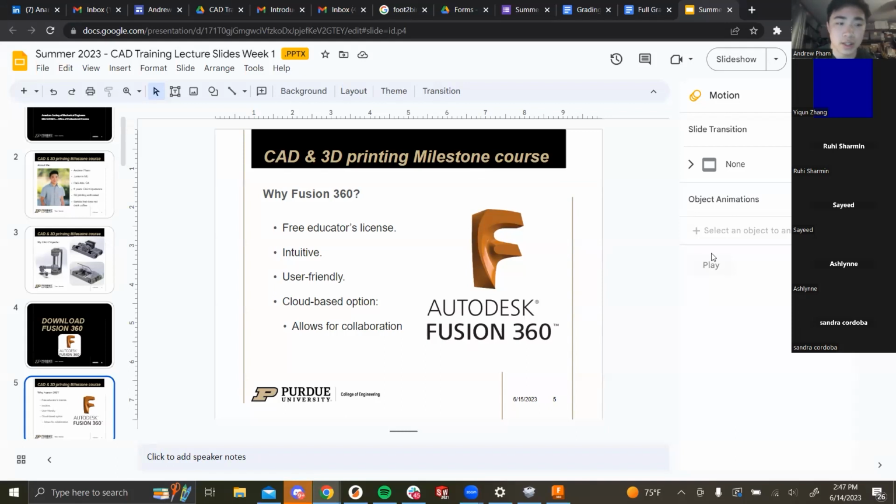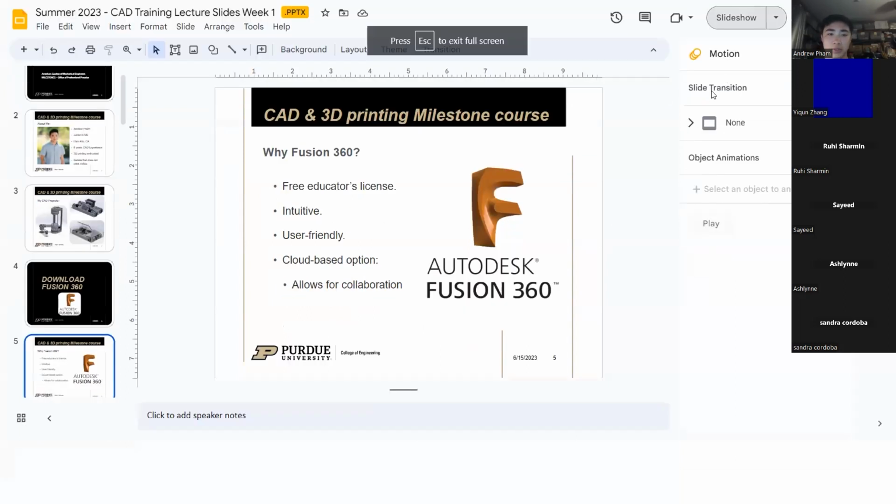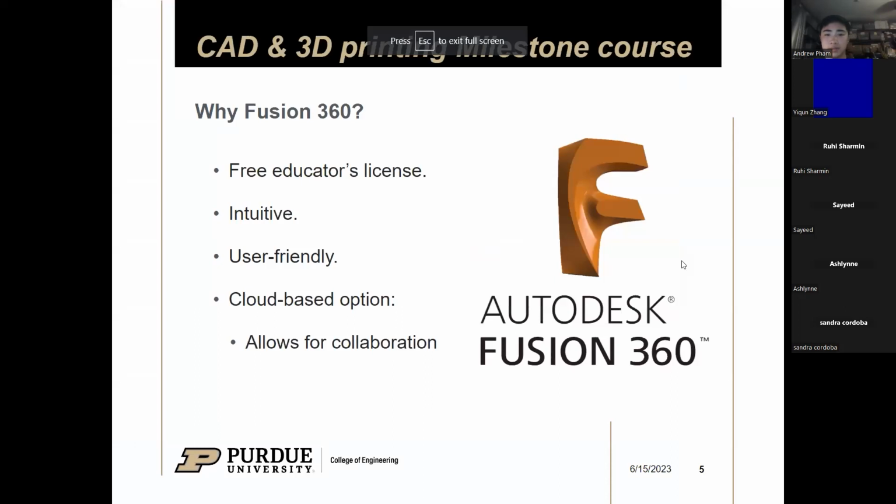So in this course, you're going to be learning a lot of Fusion 360, which is a CAD tool that is very popular with students, educators, and hobbyists. It's very intuitive and user-friendly. And it has a cloud-based option, so you can collaborate with other people.